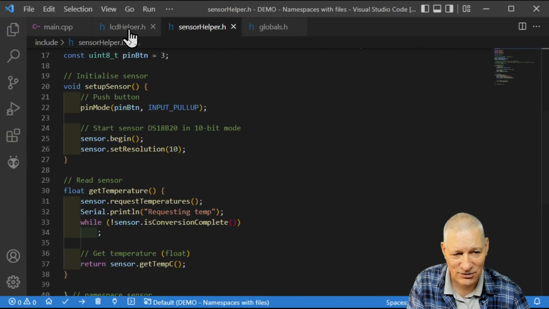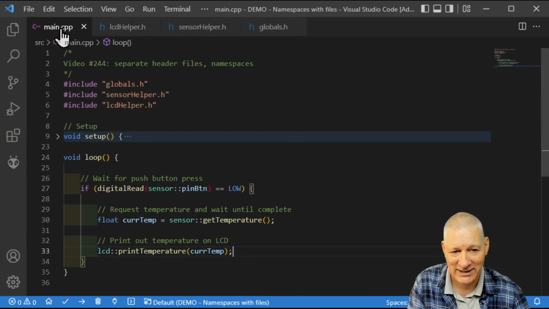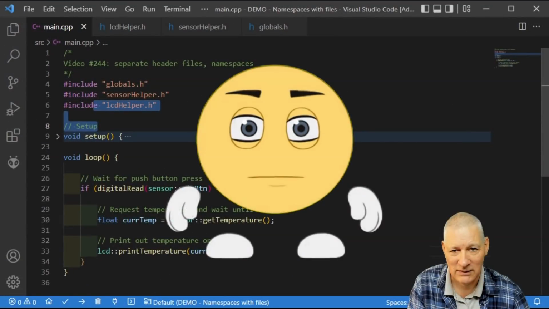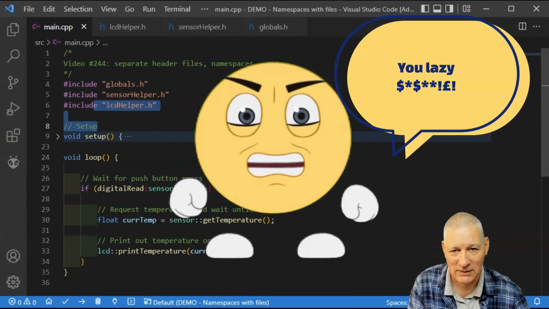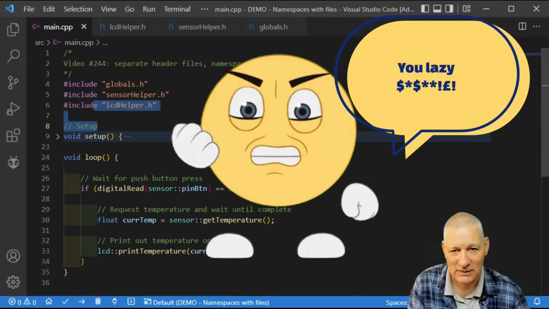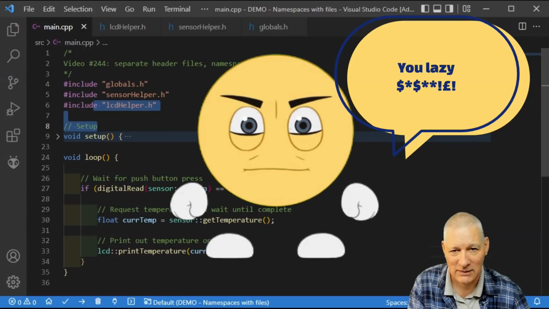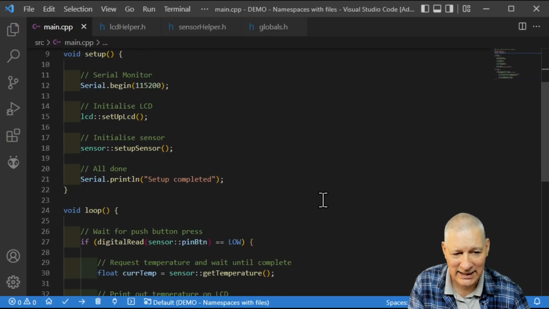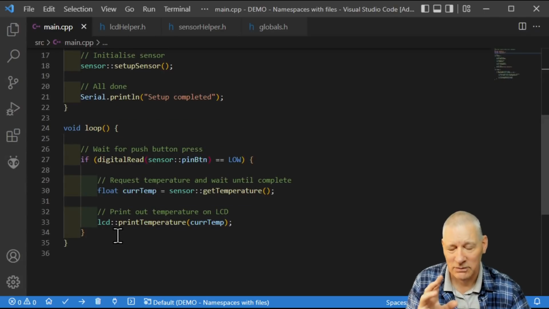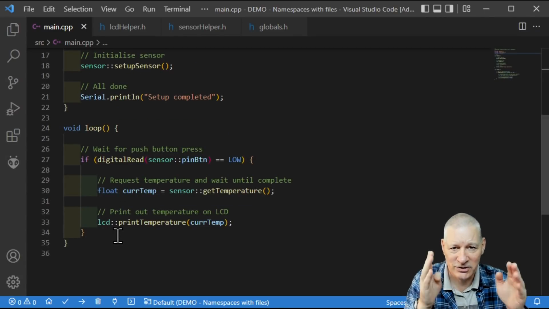Okay, so that's our three helper header files, which we've included here. Now, the purists amongst us will, of course, say you can't include code in header files. We should just put the declarations of the functions in there and then put all the code into CPP files. But that just feels like a lot of work. Yes, at work, we have to do it. For hobbyist use, I think this is plenty good enough. That's my stance, anyway. Globals, sensor helper, LCD helper, and then just this very simple, clean, easily maintainable code. But more than that, you can see the woods for the trees now.